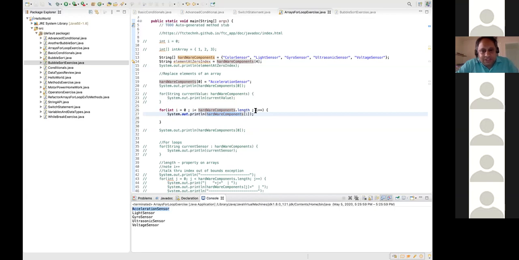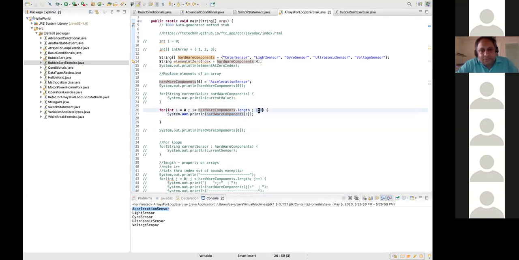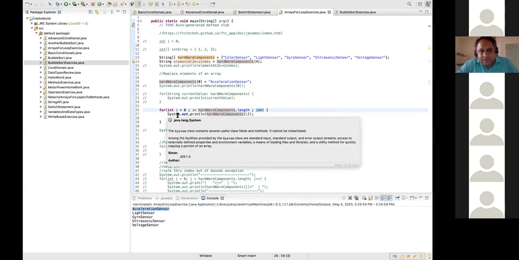After the loop completes, this is the increment operator every time. So it says i is equal to i plus 1, so it increments i to 1. The current value was 0, and then the next value is 1. It checks if i, 1, is less than the hardware components dot length, which is 5. So is 1 less than 5? The condition is true, so it goes and executes this loop one more time.